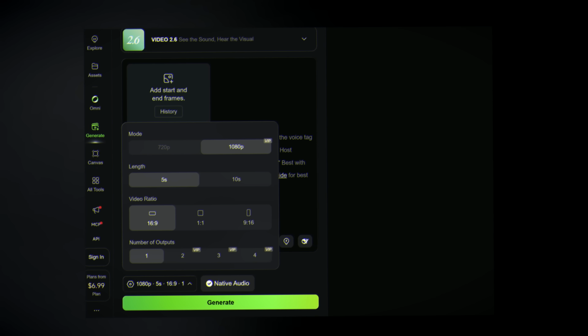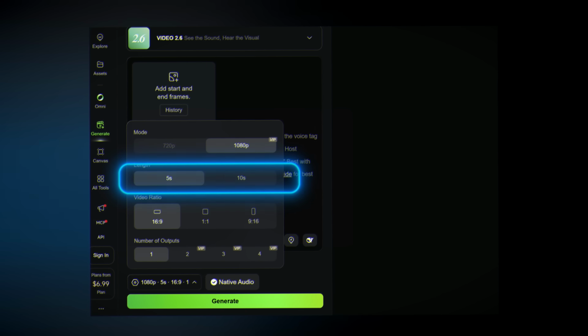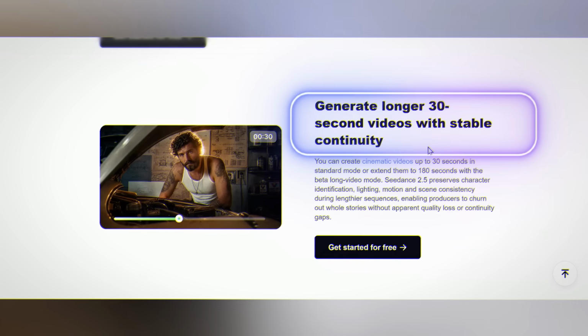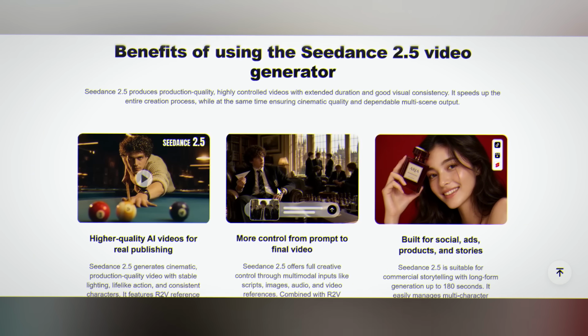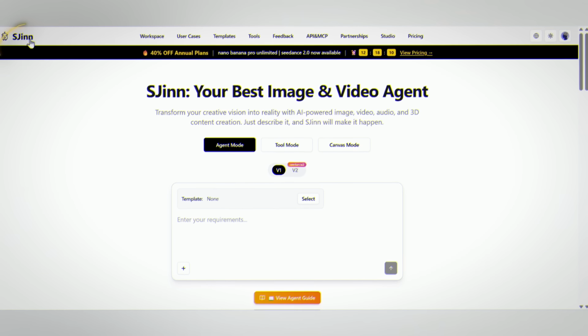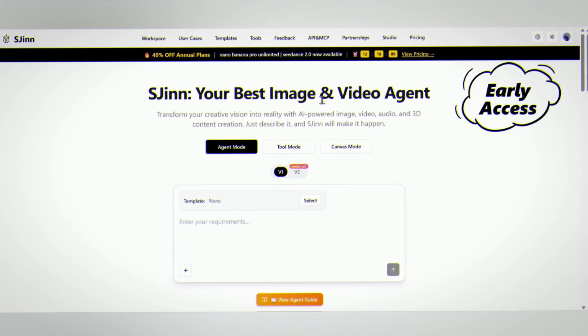While every other AI video model is stuck at 5 to 10 seconds, SEEDANCE 2.5 hits 30 seconds continuous, with up to 50 references in one generation. I am accessing SEEDANCE 2.5 in Sjinn AI, that is offering early access only.